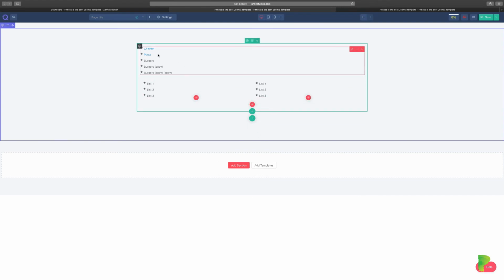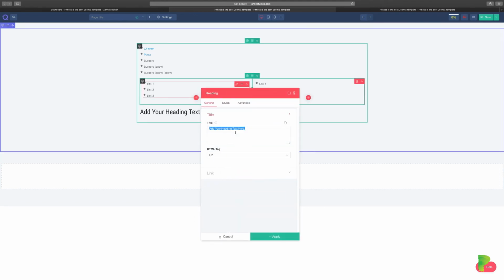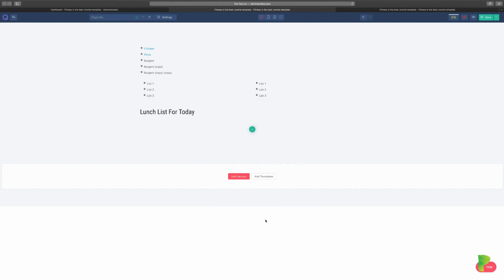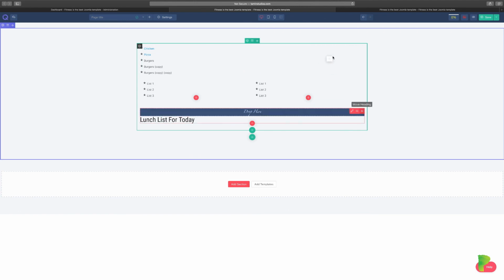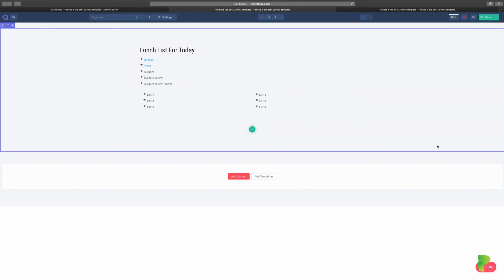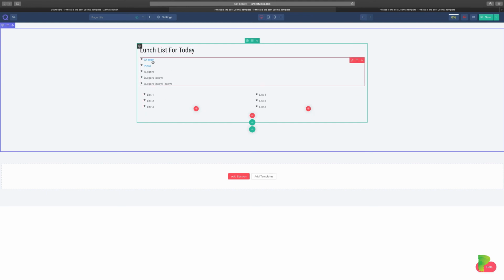we can make this, let's go back here. Let's add another element. And we're going to use the heading we just used before. Let's say lunch list for today. Apply. And I'm just going to drag this up. All right, drag it up again. So now we have the lunch list for today. It's just a quick menu, but you can do the same thing with whatever you want it to be.